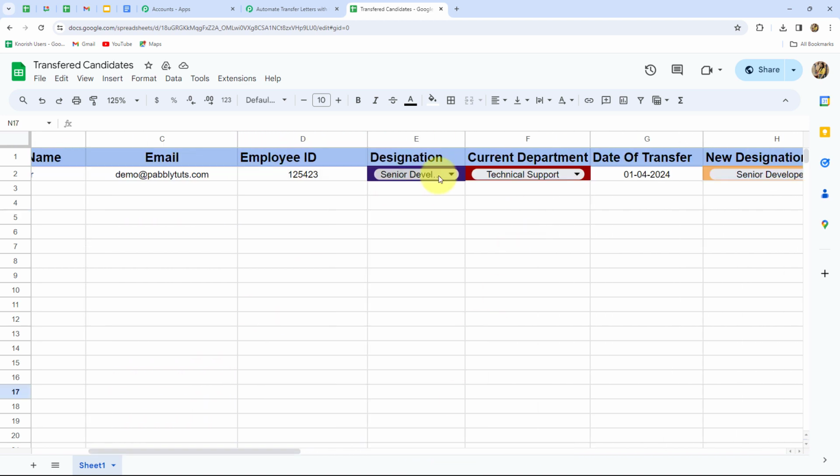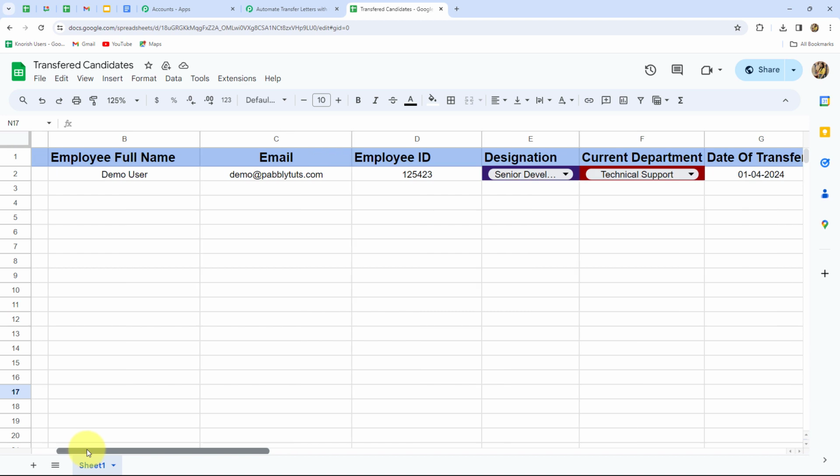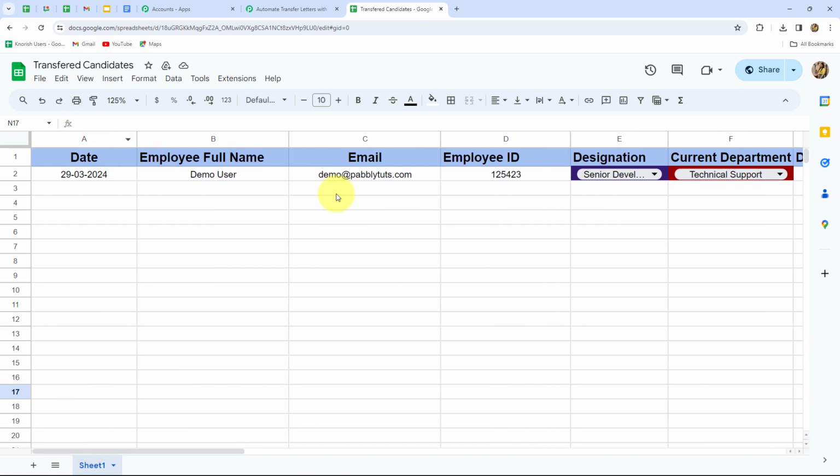So here I have used drop down functions for multiple columns such as designation, current department, new designation, and all such details which are going to be changed and replaced according to new candidates. In the same manner you can create the spreadsheet according to your choice. I'm going to attach the link of this same spreadsheet template in the description of the video, so that you can use the same spreadsheet and then make further changes according to your requirements.